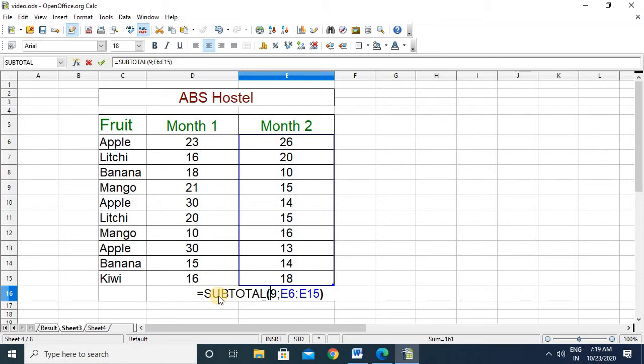Now what is 9 here? 9 is basically the function index. Which function index? Sum. So with the help of this subtotal, if you want to calculate the sum, you have to mention the 9. If you want to calculate the maximum value out of this with the help of subtotal, then you have to mention the 4 here. If I mention 4 and press enter, you can see the maximum value out of this column is 26.